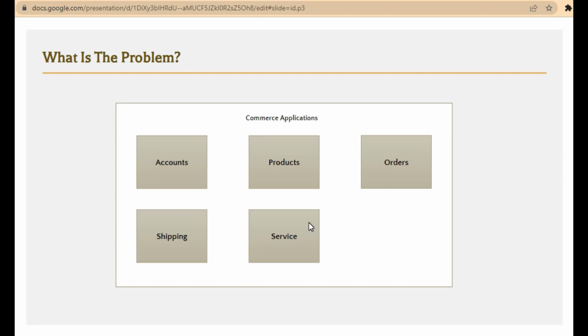Okay, so first let's try to understand the problem which OSGI services are going to solve. We'll understand this by taking a non-AEM example. Let us suppose we are developing an e-commerce application in Java. In the e-commerce application we have different modules, or different functional areas like accounts, products, orders, shipping, service. So all these are different functional areas for which we will have to write the code.